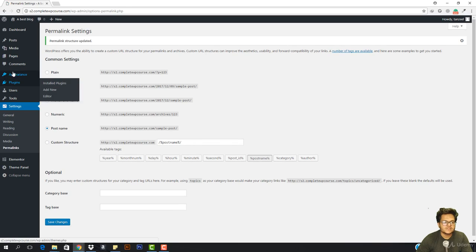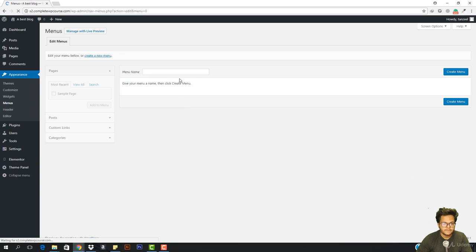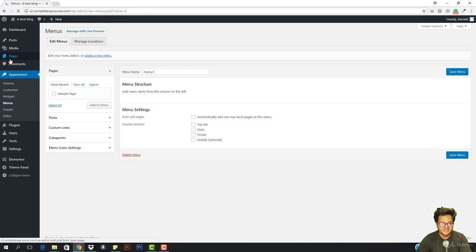We also want to focus on these things, the appearance and the menus. So we want to work on the menus right here. This is going to be menu one. I'm going to hit create menu, and I want to add these links later on. So let's create some pages and let's assign them to the menu, and then we are going to work.